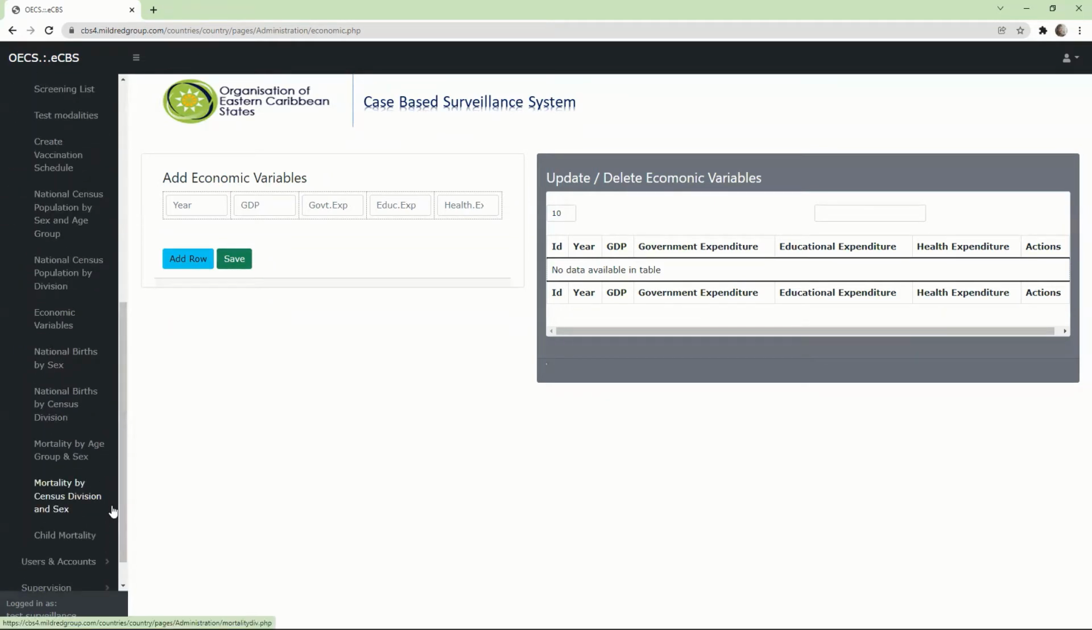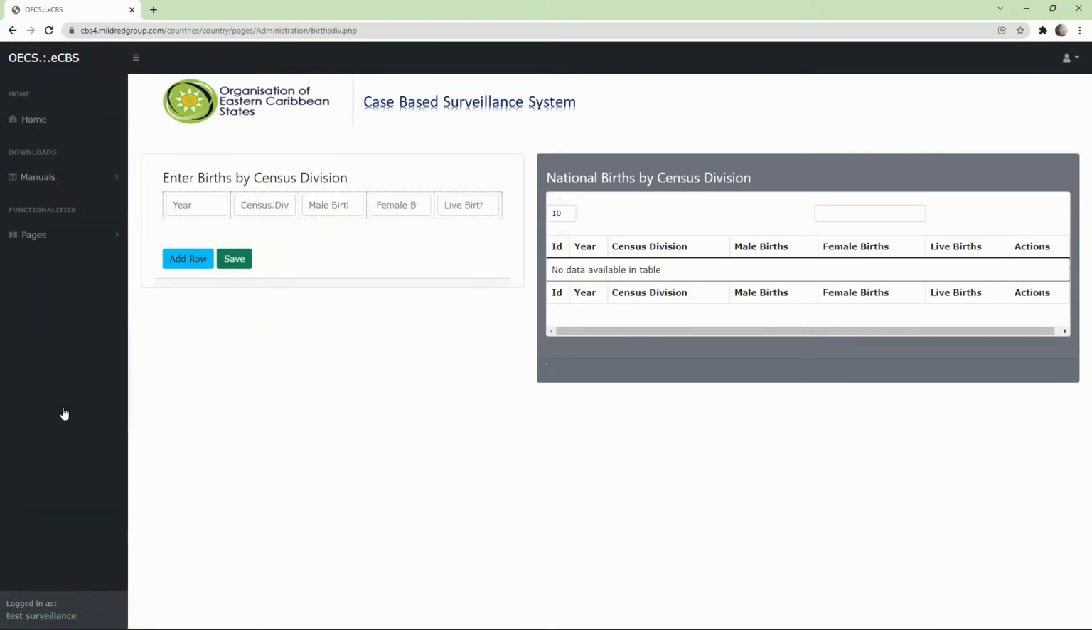And then you want to enter national births by census division. So everything that is by census division and the economic variables are not required to be entered before implementation. But when you need them in the future, you have to enter them for the system to auto-generate reports by those classifications. Any questions or suggestions or clarification before I go further?